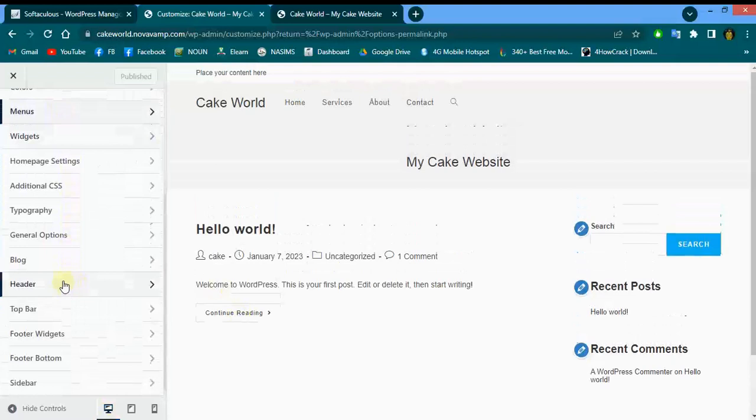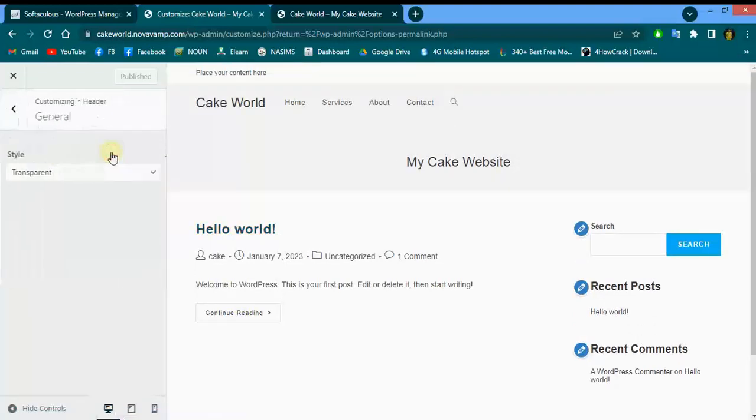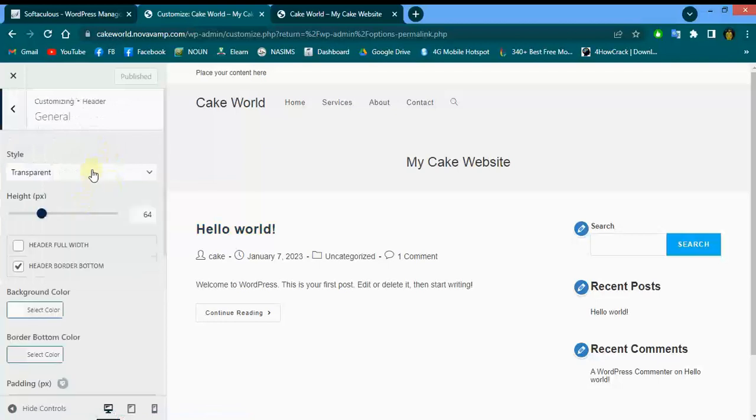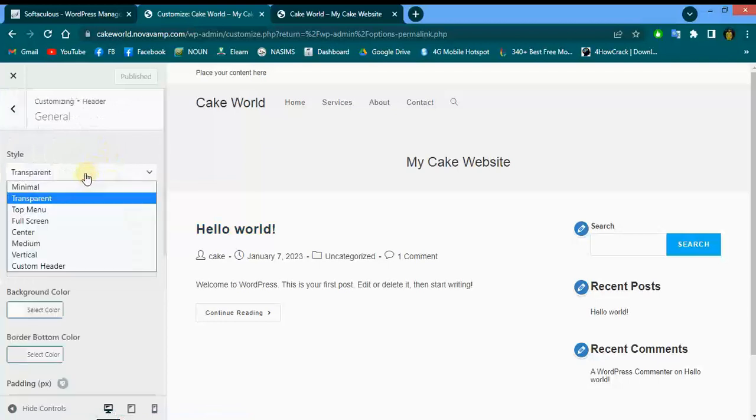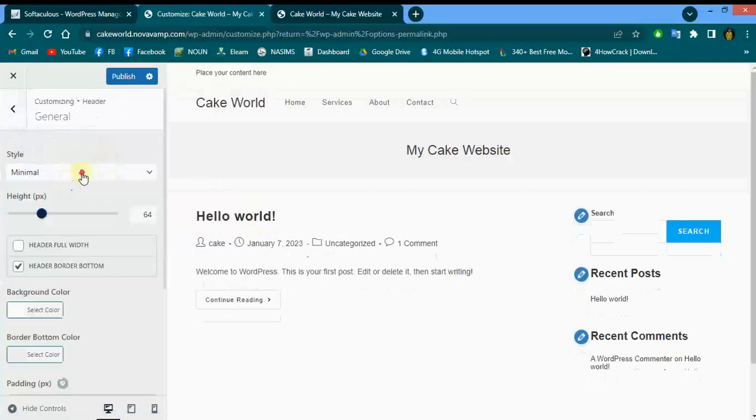So let's go to our header settings. Now let's make it a transparent header. You can use a different kind of header. You can use a minimal, a top level, and a transparent. Okay, you can use transparent headers.